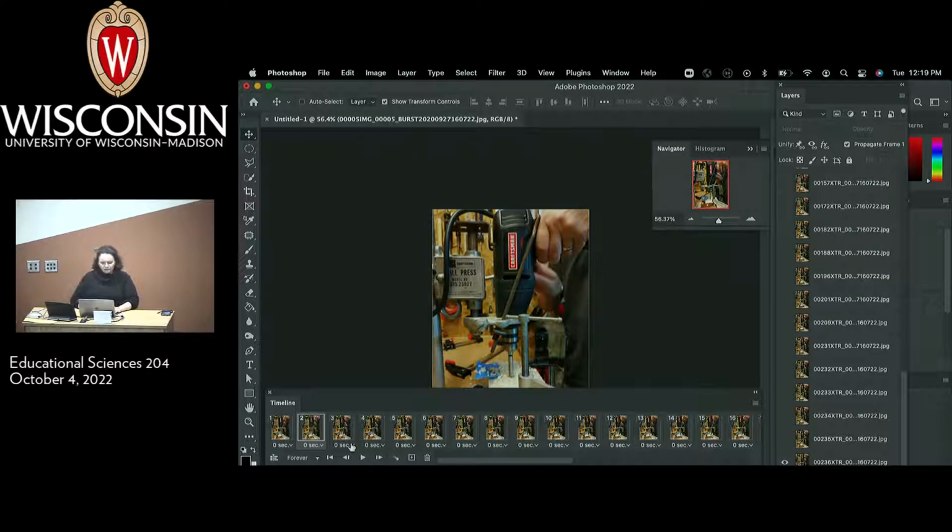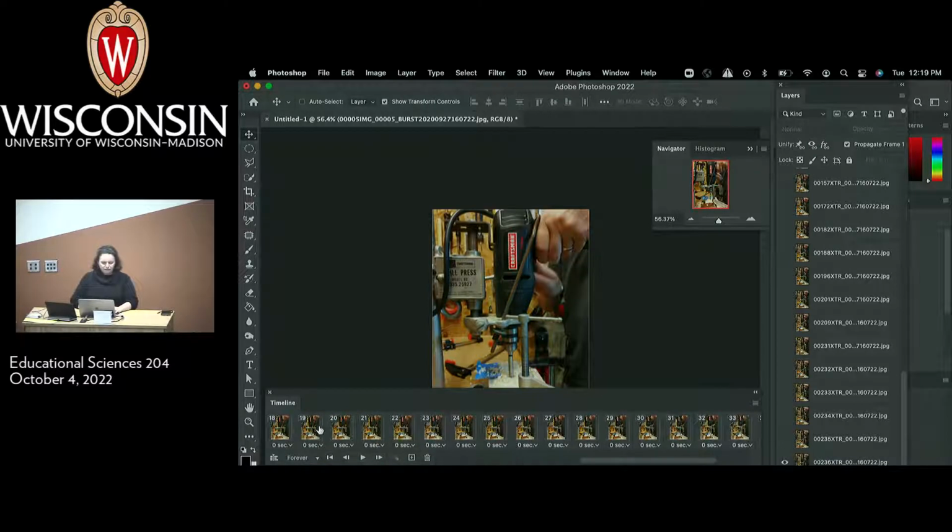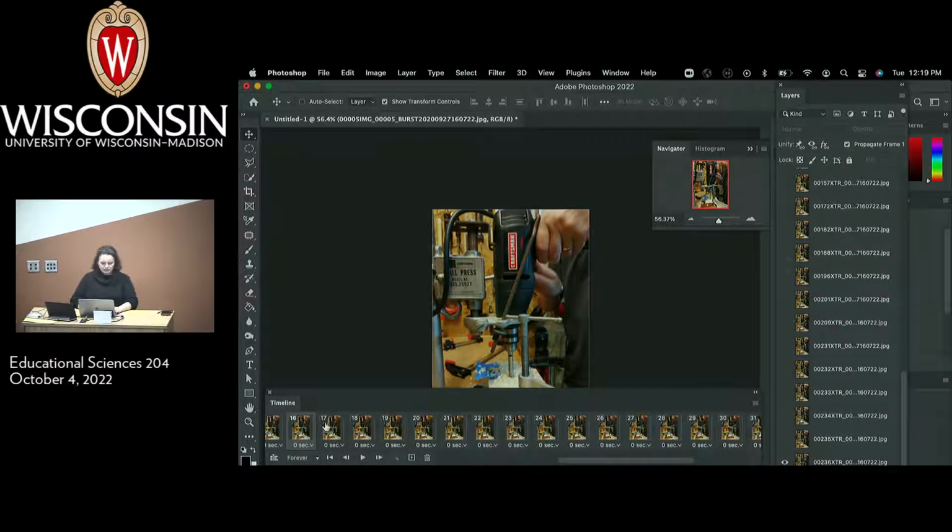So what I'm going to do is go through and select all of the even numbered frames. And this will take me just a second. But it is going to reduce my frame count in half. So also what happens when your frame count gets reduced by half? It means your file size also gets reduced by half.